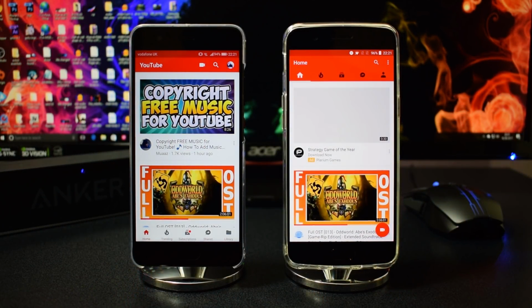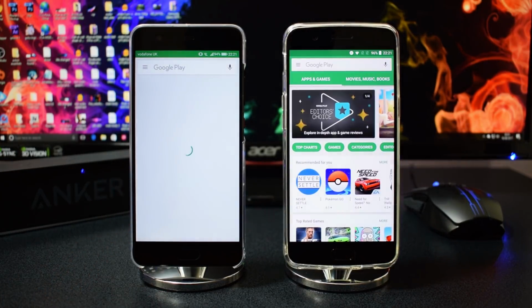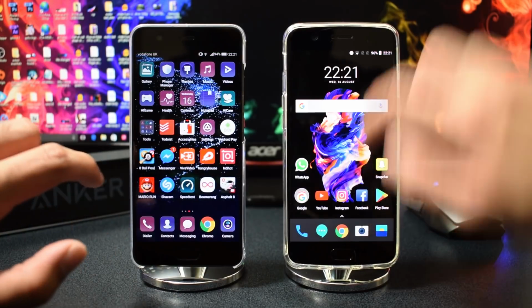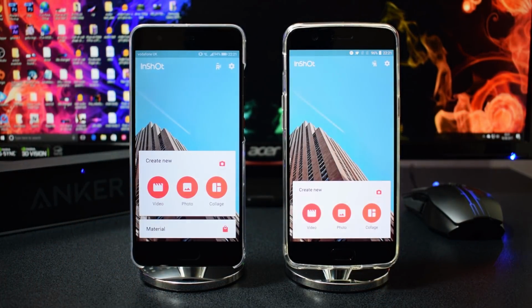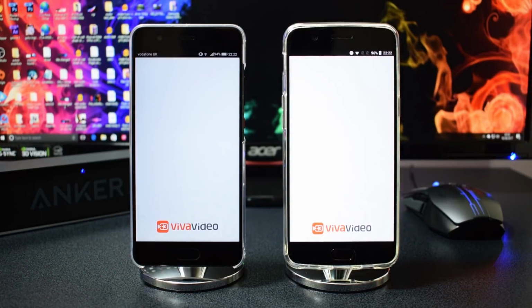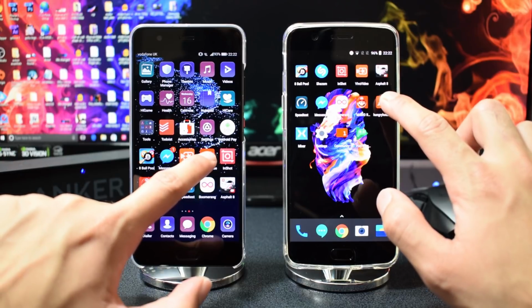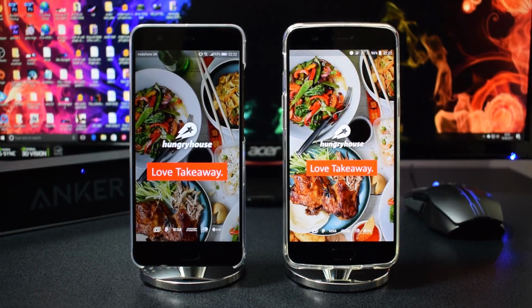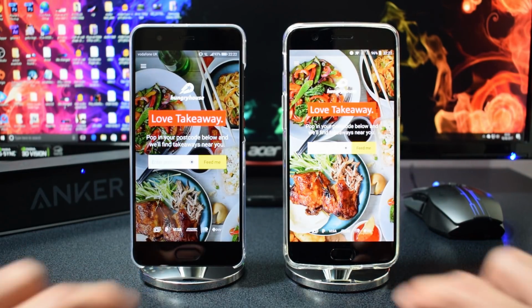The fourth app in the test is the Play Store. As we can see, the Play Store does come up quicker for the OnePlus 5. Moving on, the next app is InShot. Again, OnePlus 5 is ahead. Next up is Viva Video. Identical boot ups on both the devices on that particular app. The next app is Hungry House. Hungry House does load up a little bit quicker, once again on the OnePlus 5. Back to the home screen.